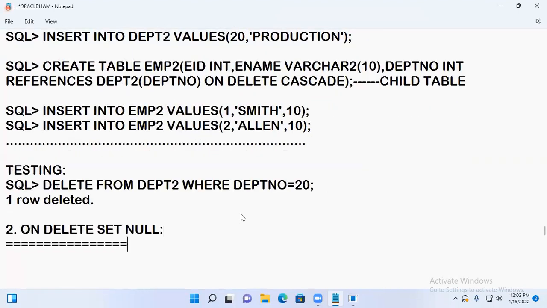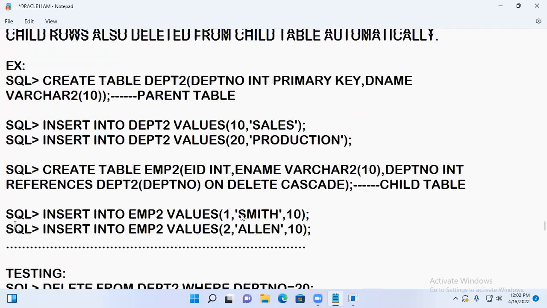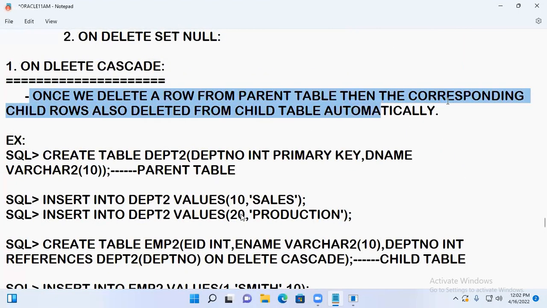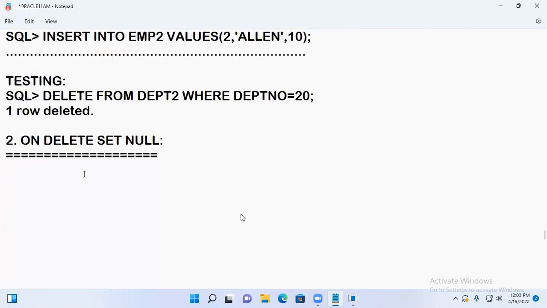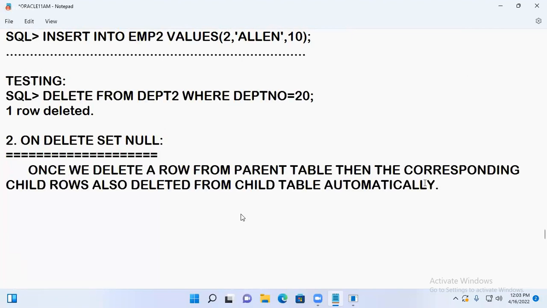So this rule, what does it tell us? Now you observe: once we delete a row from the parent table, the corresponding child rows are converted into nulls. So they are converted into nulls in the child table automatically.